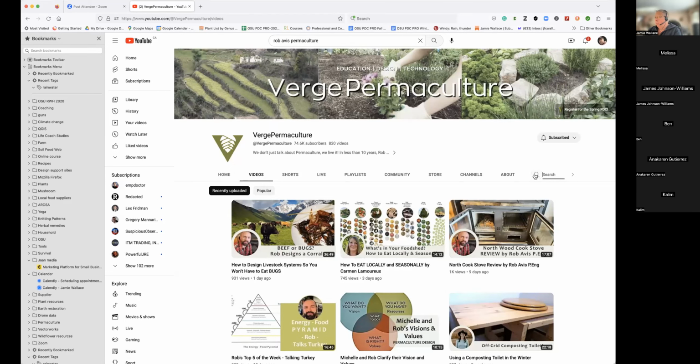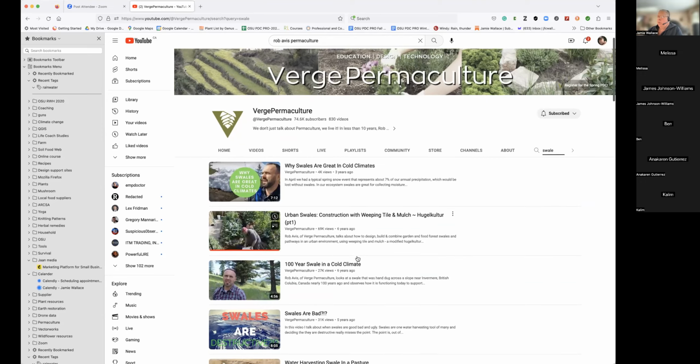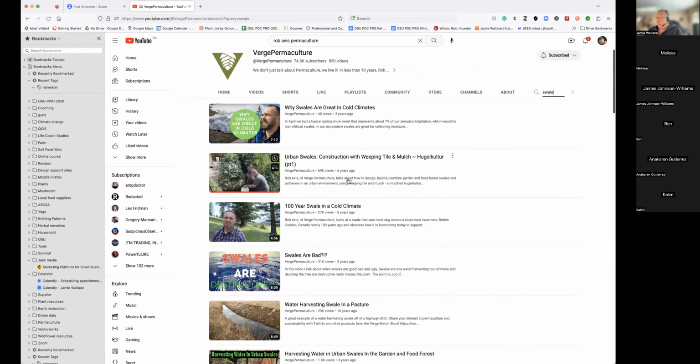actually you can just type in swale. So there you go. If you type in swale, they go over large cold climate swales. They also go into these urban swales. So this is a good one that they did that I saw years ago. It's about 6 years old now, where they did what they called swale trails on their property.